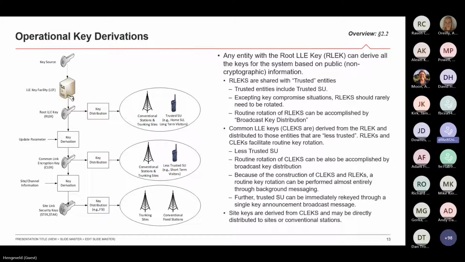There's also a group key distribution method that's important when you're dealing with key compromise and so on. But the general method you use to rotate keys on a regular basis, which again is good security discipline, is this broadcast method. So routine rotation of RLEKs is accomplished by broadcast key distribution. Routine rotation of CLEKs is also accomplished by broadcast key distribution.